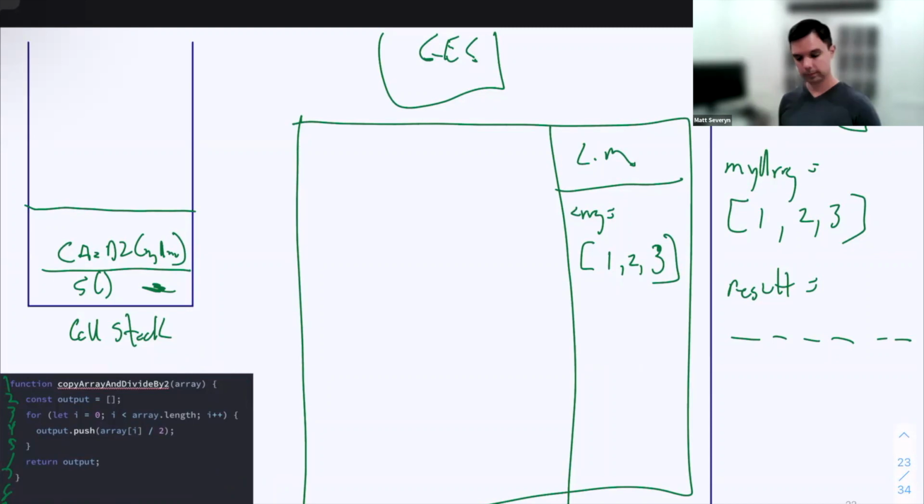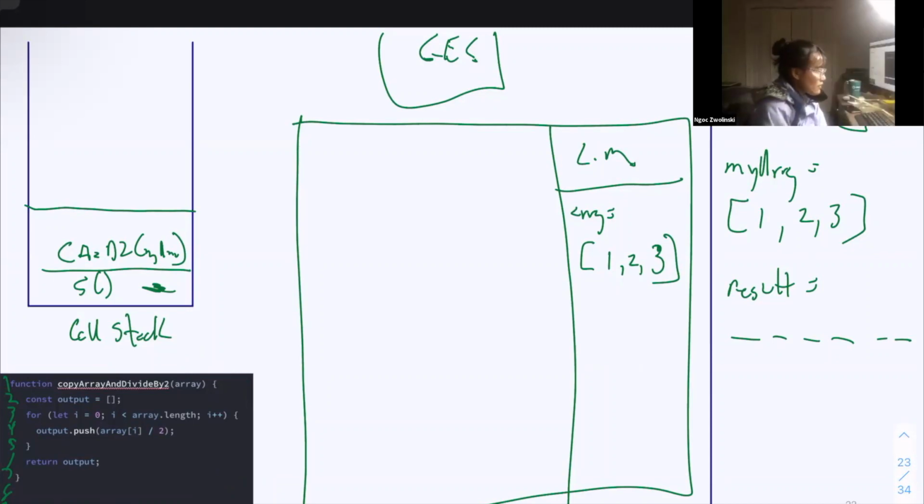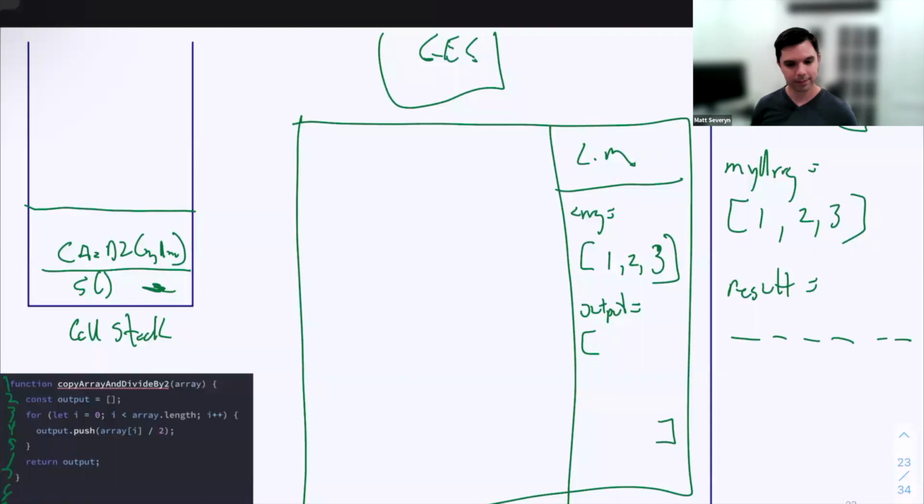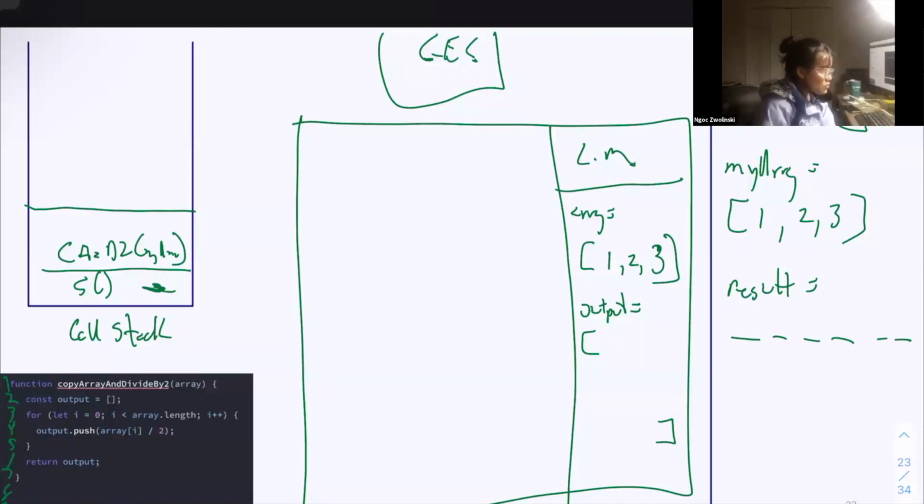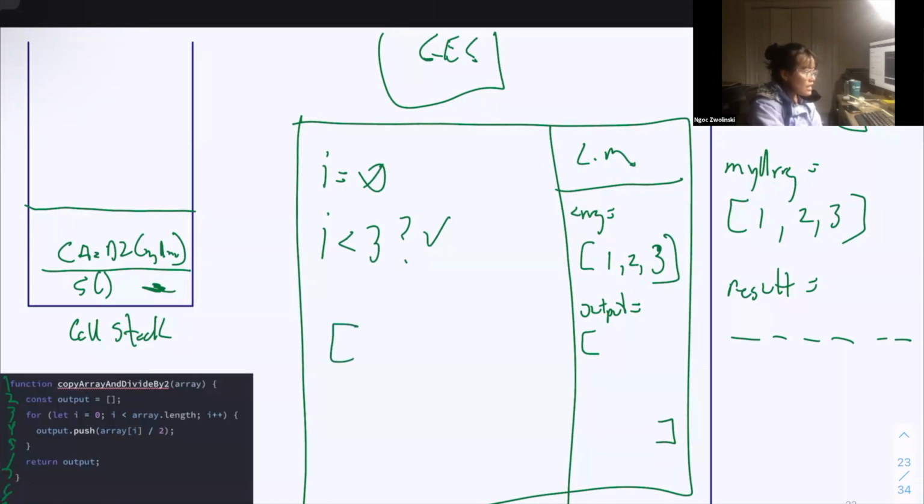Okay, then next we're going to declare a constant output and assign it to an empty array. Okay, and now we're going to initiate a for loop. So first we initialize i equal to 0. Since the array length is 3, 0 is less than 3, so we continue to go inside the for loop. So within the for loop, we're going to push the result of array index i divided by 2. The array index 0 is 1, divided by 2 is 0.5. So we're going to push 0.5 to the output array.